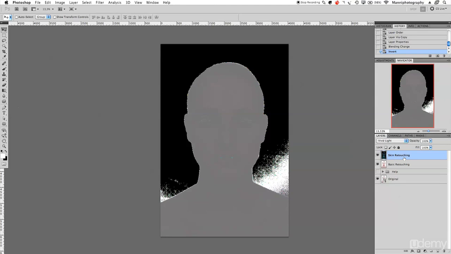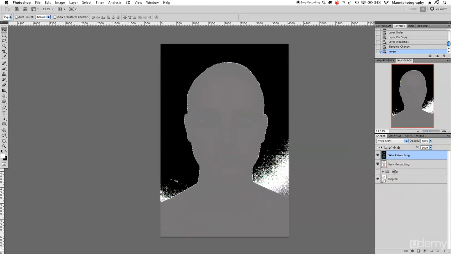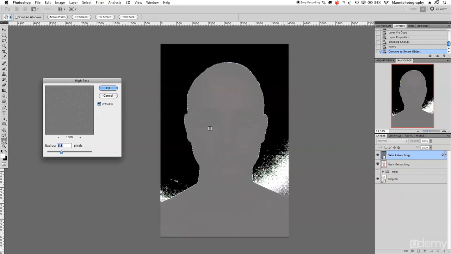Okay, before we start, let's quickly convert this layer to a smart object. So over here, convert to smart object, select that. And now what this helps us is if we use a filter now, we can always go back and tweak that filter again. So let's go to the top now, say filter, and we're going to go all the way down to other, high pass, and now we're breaking the pixels.